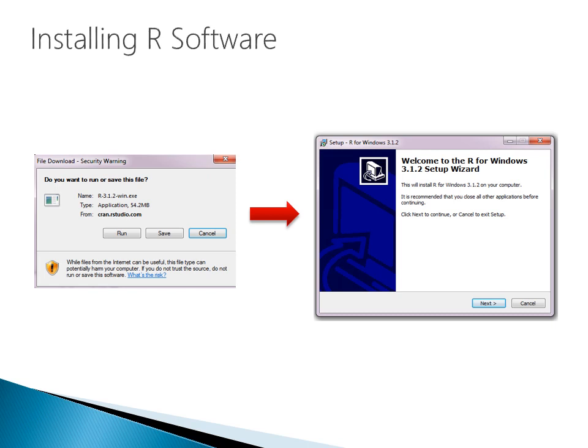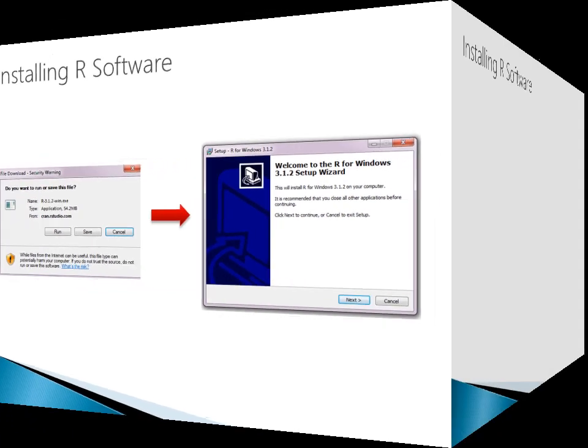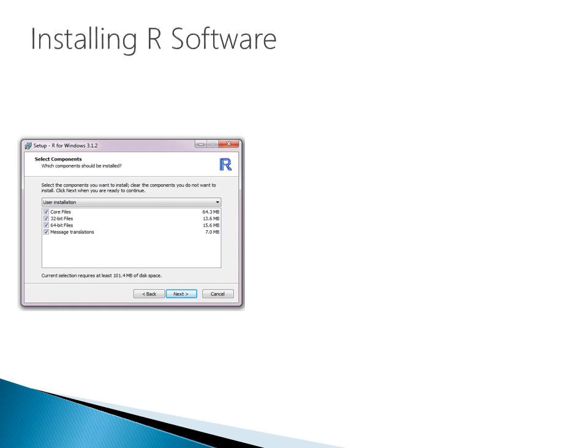When you do this, walk through the setup configuration and set it up in the manner that best suits your needs. And I'll talk about a couple ways to set it up in the next slide. I would recommend installing the core files, 32-bit files, 64-bit files, and message translations. We're really only talking about 14 to 15 megs of files here. And so whether you have a 32-bit system or a 64-bit system, I think having the option of being able to run both is a good thing.